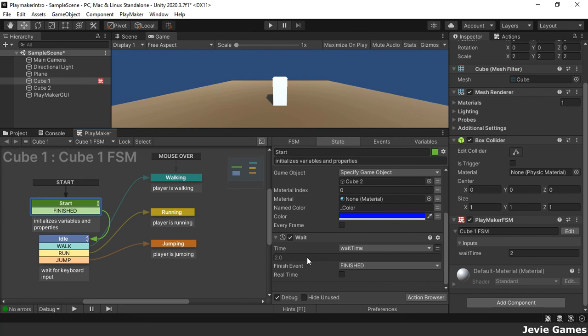This is where we end the tutorial about the basics in Unity Playmaker. Future videos will help us dive deeper into it.